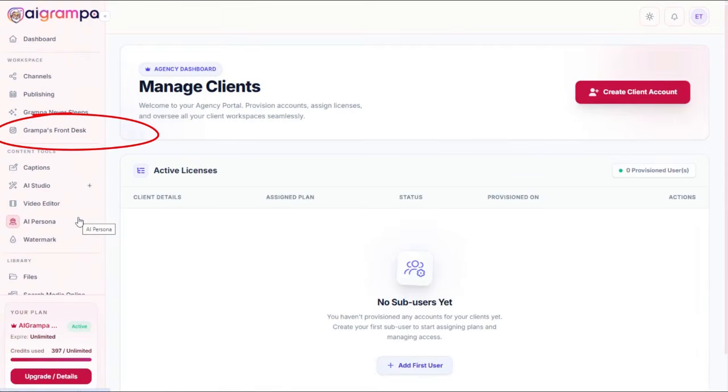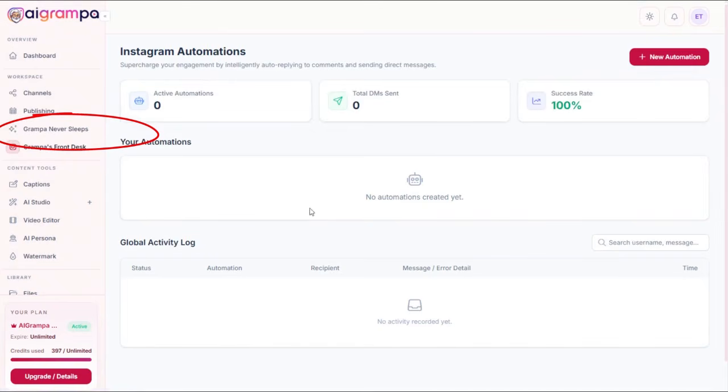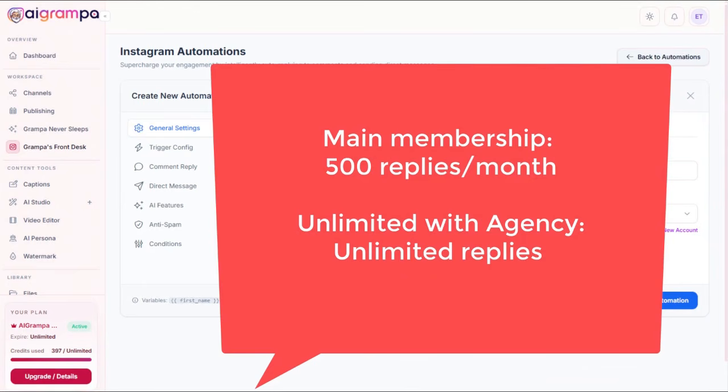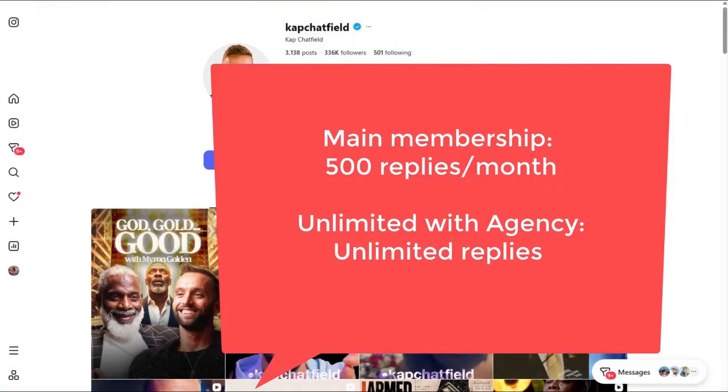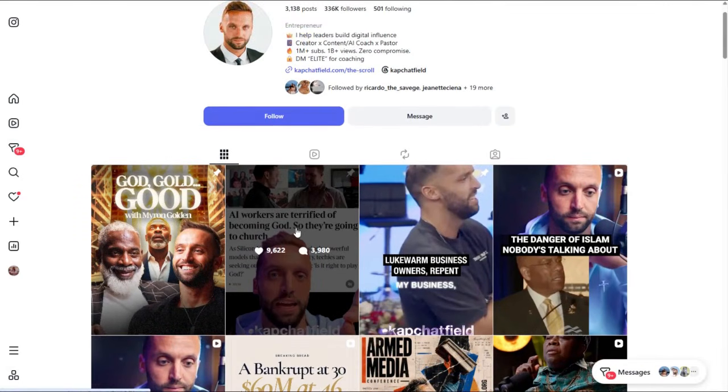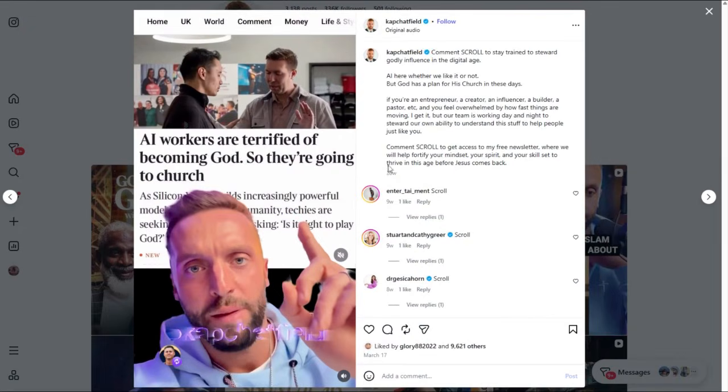One of the other tools that is getting upgraded to unlimited is Grandpa's Front Desk. So the comment and DM automations that you can create will now be unlimited as well. So with the main membership, you can have up to 500 automated replies per month. So whether it's comments, direct messages, whatever, up to 500 a month, which is great. But if you have clients or if you have multiple accounts, that can fill up in a hurry. Here with unlimited, you can set up these automations and it'll run an unlimited amount of times, which is great because as I showed you in the previous demo, these strategies work really well right now on Instagram. You know, like here's an example of a post that has 3,980 comments. And if I look at this post, it says comment scroll to get access to my free newsletter.